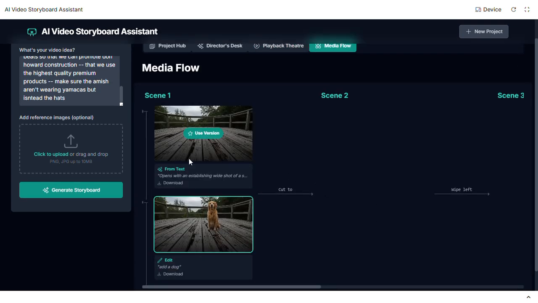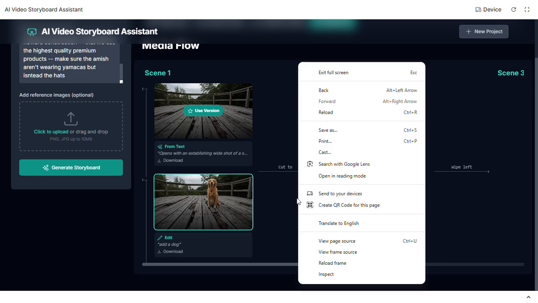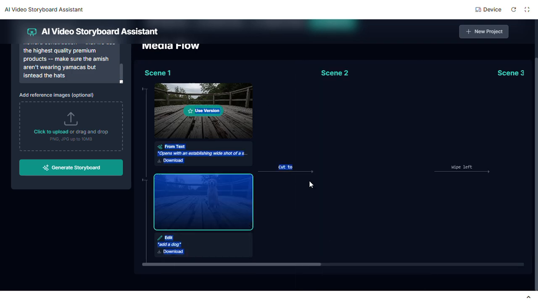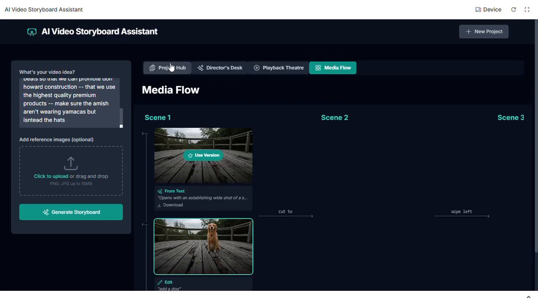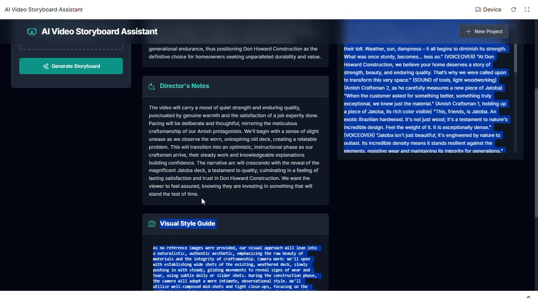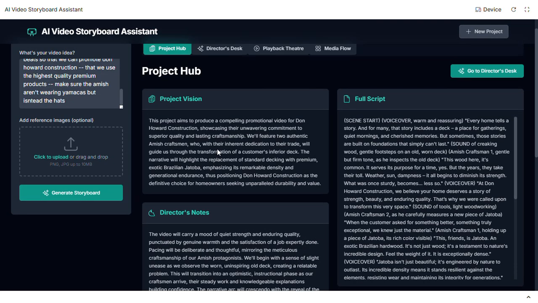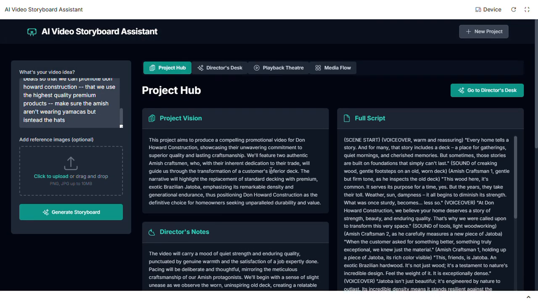So you can see we started off with this. We added a dog, right? And then it's going to show the video that we actually generate here in a minute. I'm just going through all the different features here. Project Hub. Yeah, director's notes. The video will carry a mood of quiet strength, and we should be able to edit these as well. That's another thing that I need to see. Yeah, interesting. Yeah, I should be able to edit all of those. So, okay, interesting. Because when I click on go to director's desk, I feel like that's generating it, right? So I need to make sure.